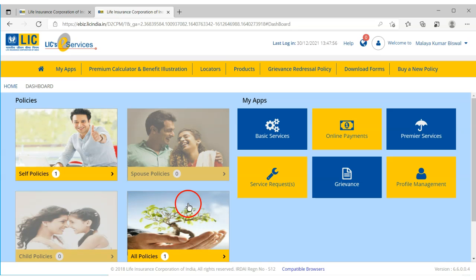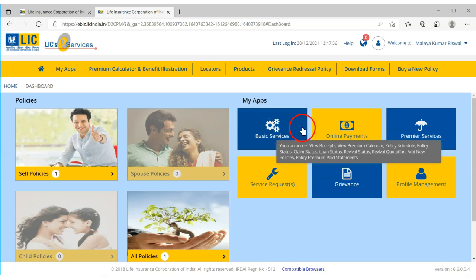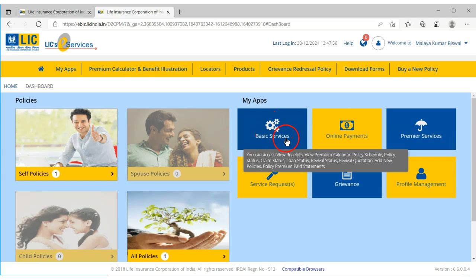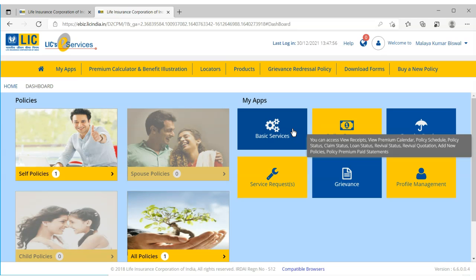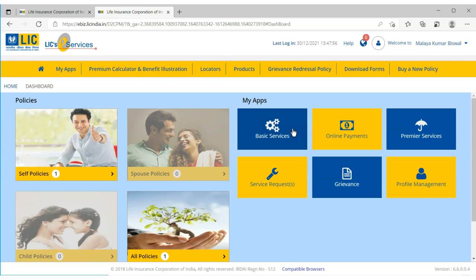Okay, so here what kind of services have been offered? If you look here, you have basic services, and if you just hover your pointer over it, it will tell you what it is doing here, like what kind of service you will get here. You can access view receipts, view premium calendar, policy schedule, policy status, all these things you can do here.